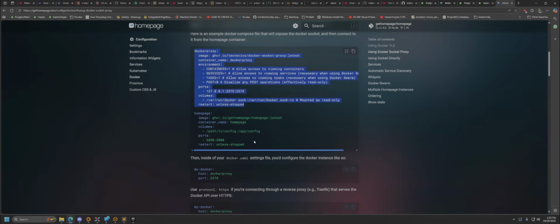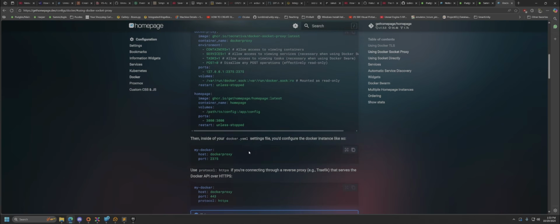That, again, is this whole thing right here. And here it is, path to config. And I added the line for the images. All right. Now we also have a Docker YAML. All right.